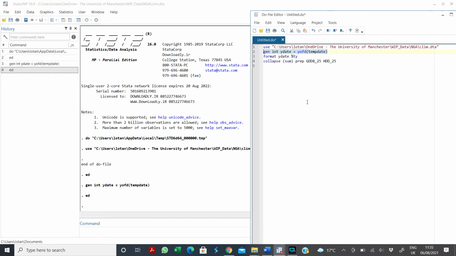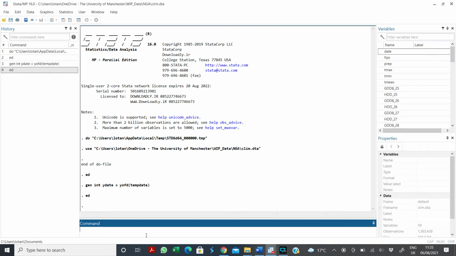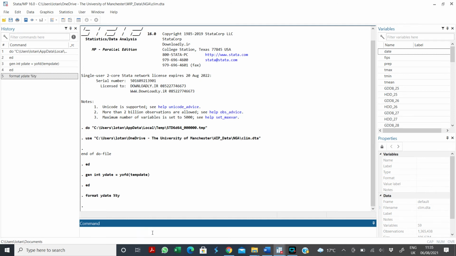One last thing before I collapse my data set is to simply tell STATA that that particular variable, I want you to format it as a yearly variable. So that's why I use this set format, this y date as a yearly variable. That's %ty, where y means yearly time variable. So if I run this, it's now formatted. And then you can simply collapse by y date then.